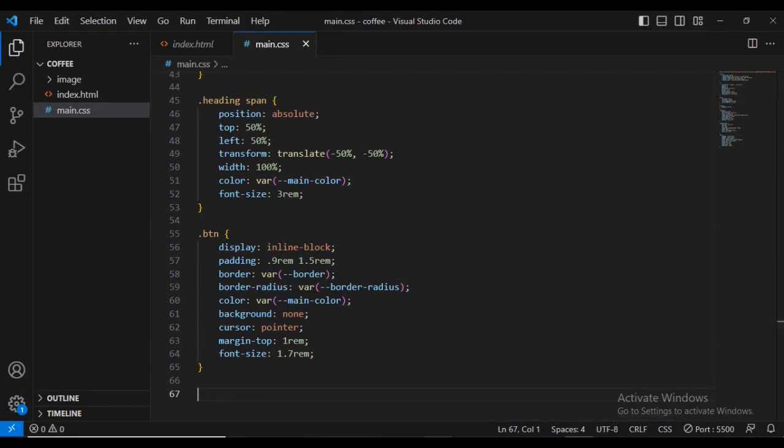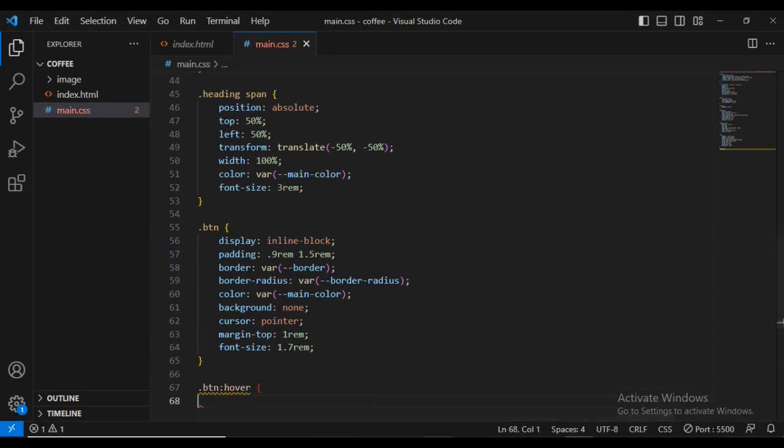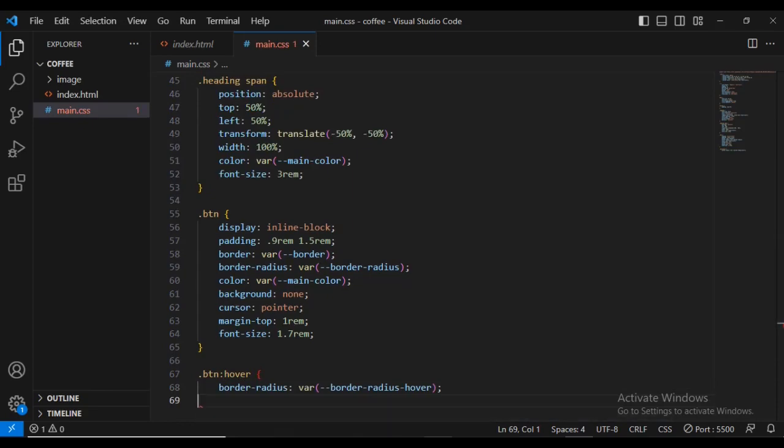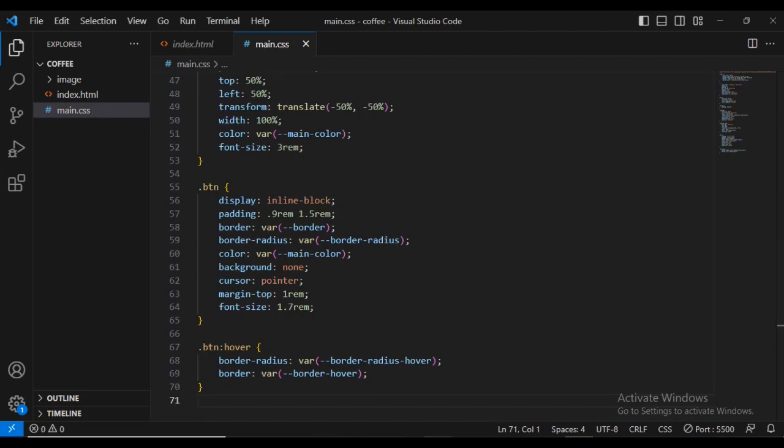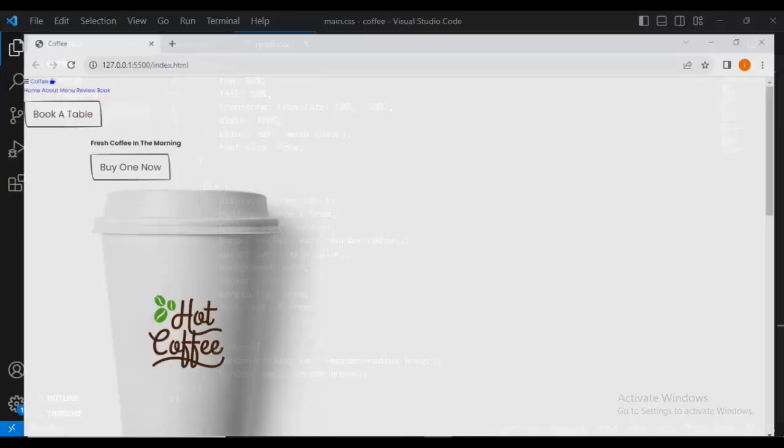Then let's have a button on hover effect. I'm going to set it to a border radius of the variable border radius, then border on hover. Let's use a color of border hover. Let's have a look at the design. You can see the changes.